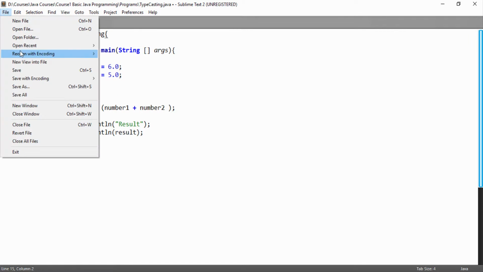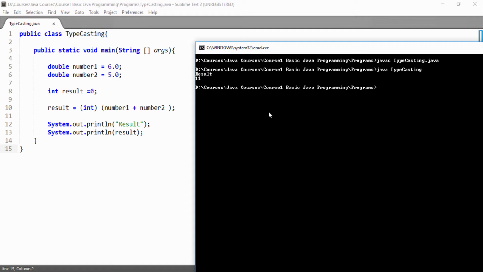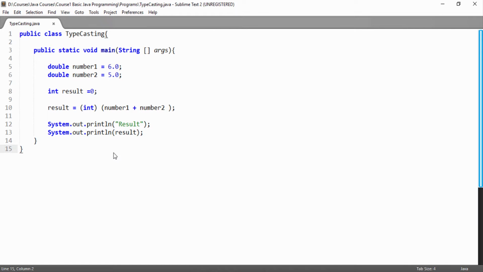Now we will save it and we will try to compile it. It has been compiled successfully, as you can see. Now we will run it, and great friends, here you can see we have got the result, which is exactly 11. This is because we have typecasted it successfully.